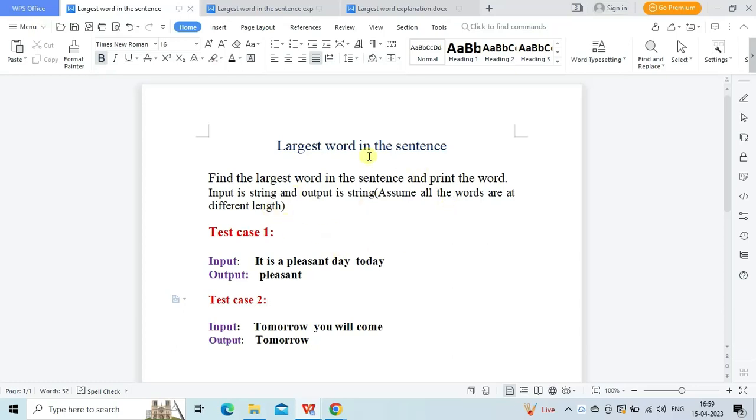Today, I would like to describe the question: largest word in the sentence. In this, they give one sentence and we need to find the largest word in the sentence and also print it. A sentence is a string, so the input is a string and the output is also a string. Here the input is a sentence and the output is a word. Assume all the words are of different lengths.